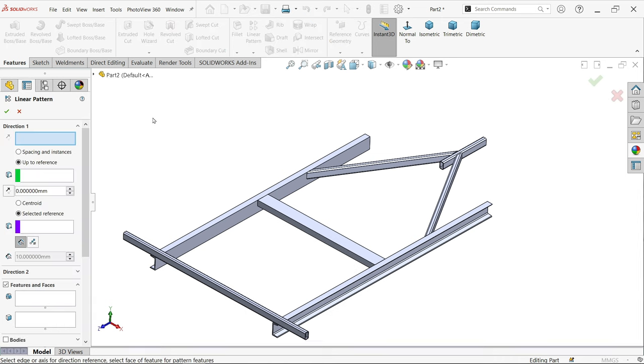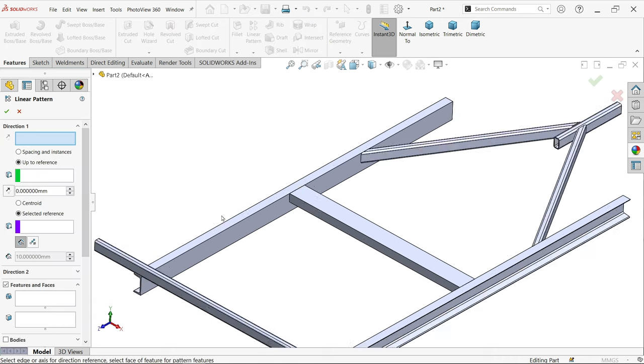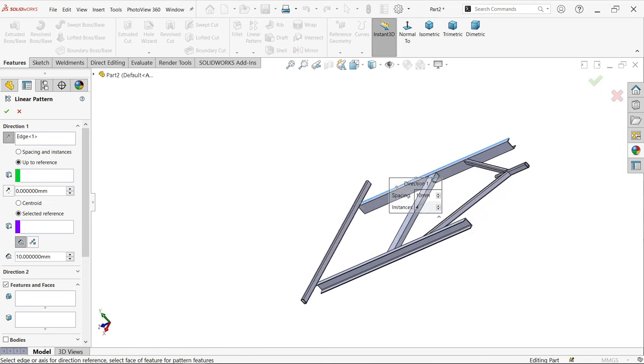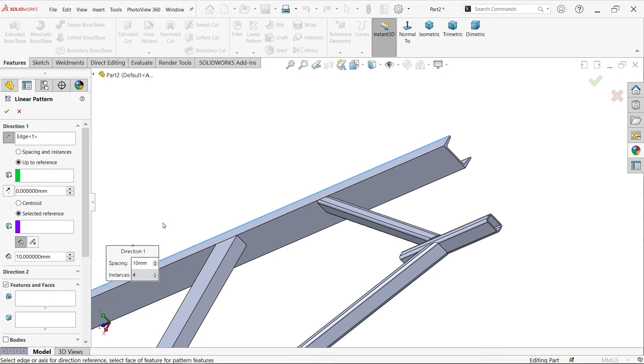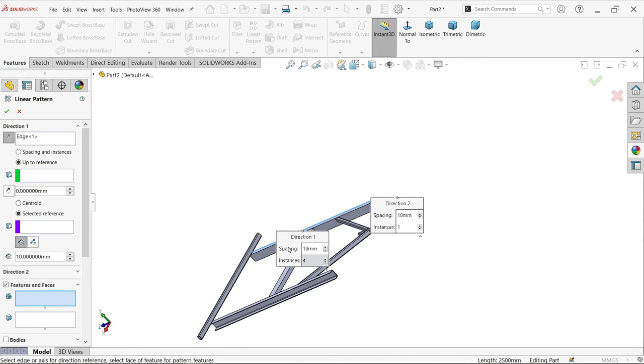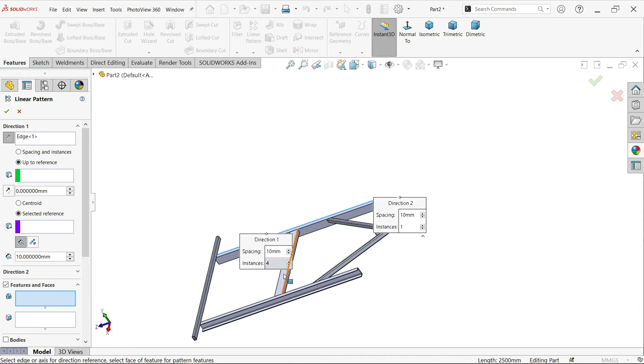Activate linear pattern. Now direction. Let's say the direction to move this profile is defined. Here I am going to choose up to reference. Up to reference means we have to choose one plane that the number of patterns is going to extend up to this particular plane. So I am going to select this plane. You will see it selects this plane.